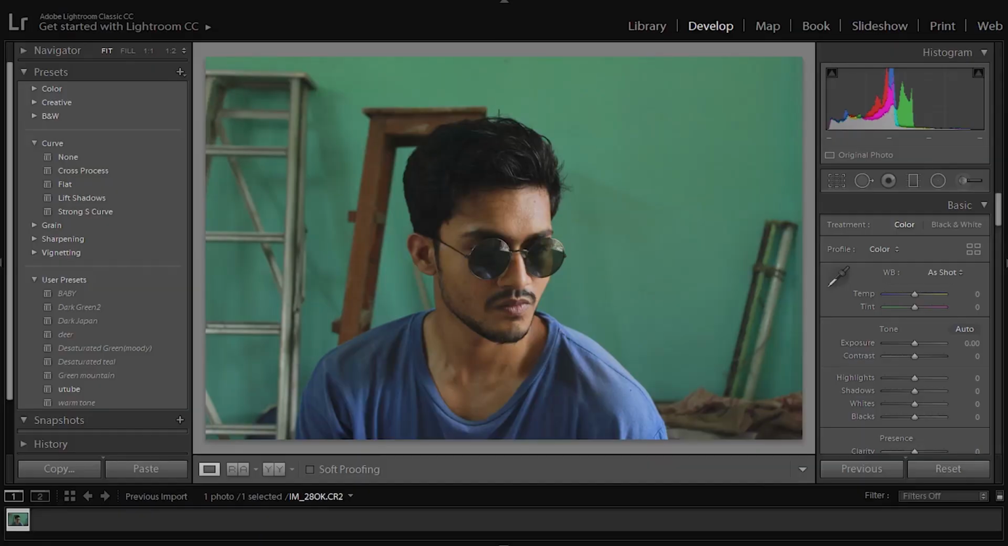So let's have fun. So we'll be working with this image. So first things first, we are going to do the basic adjustments in Lightroom. You can also do it in Photoshop, but in that case we have to do it in camera raw filter, and I just prefer to do these basic adjustments in Lightroom.